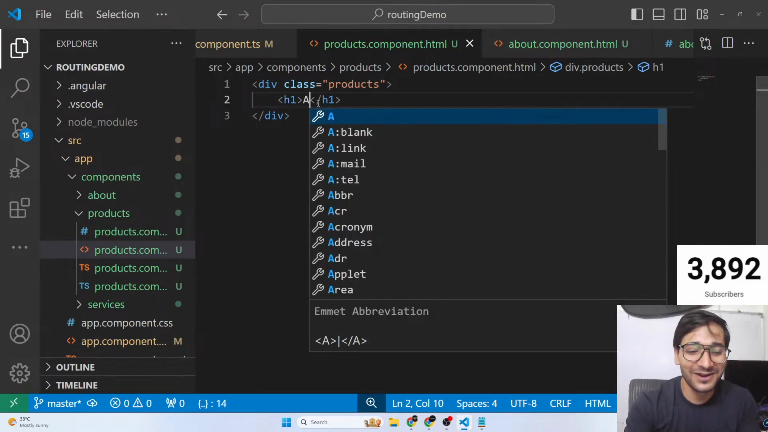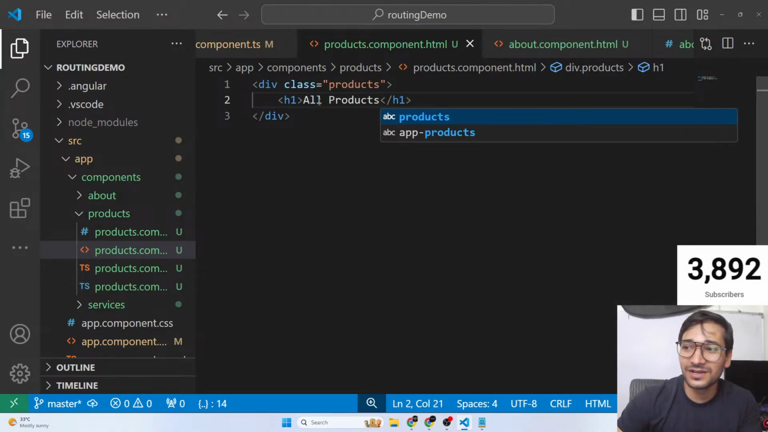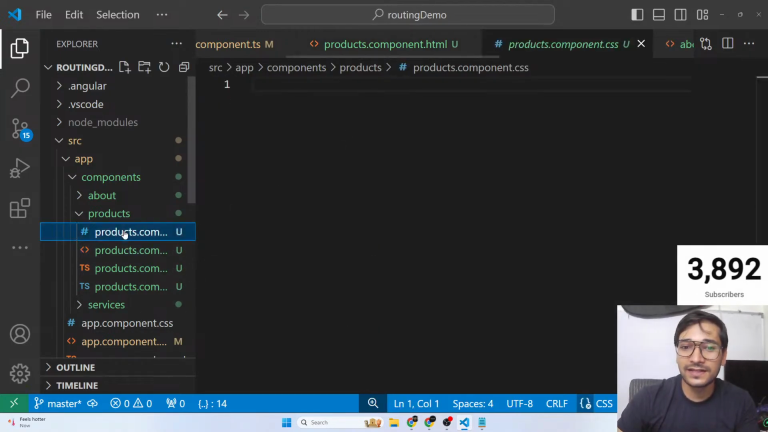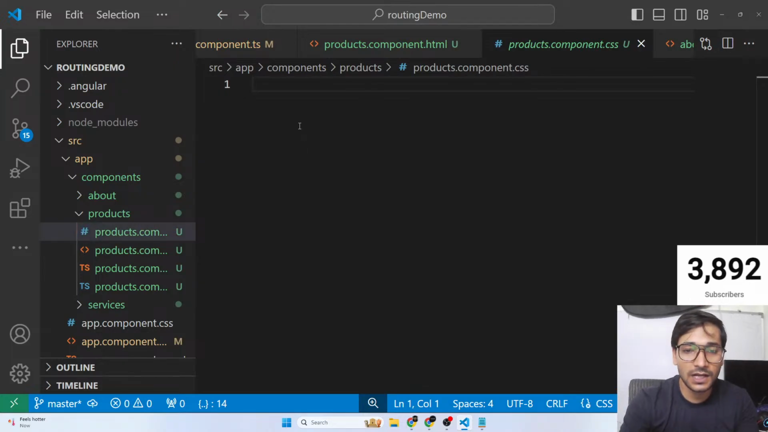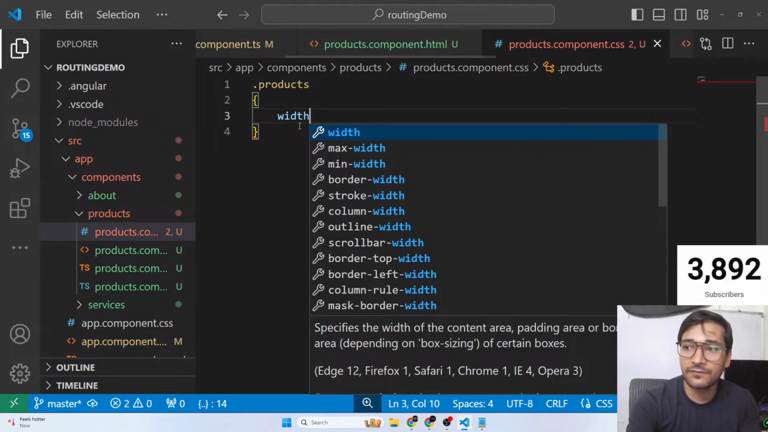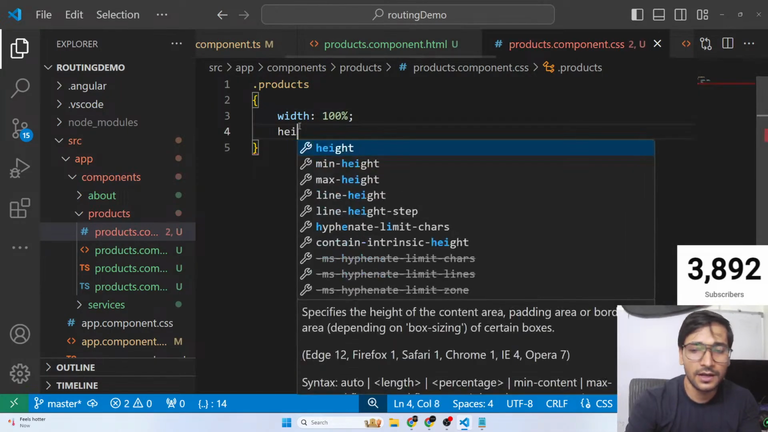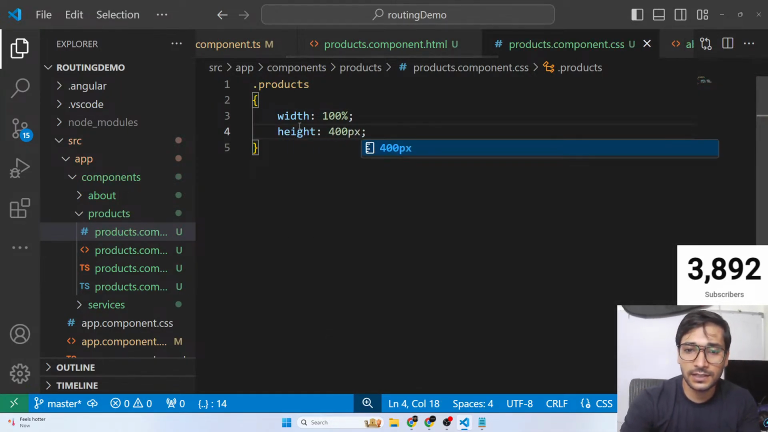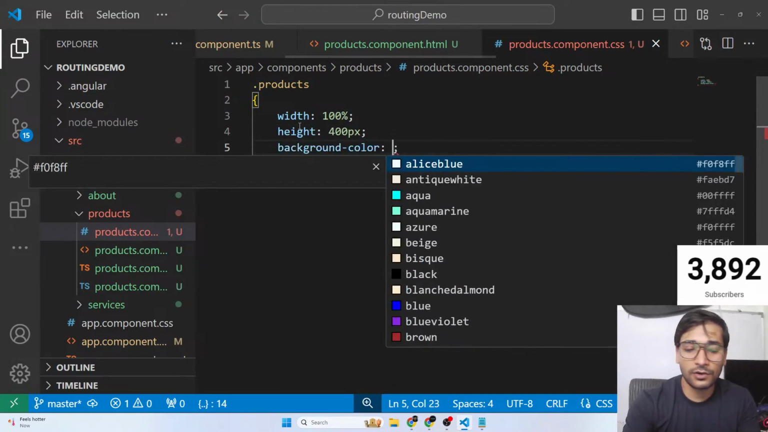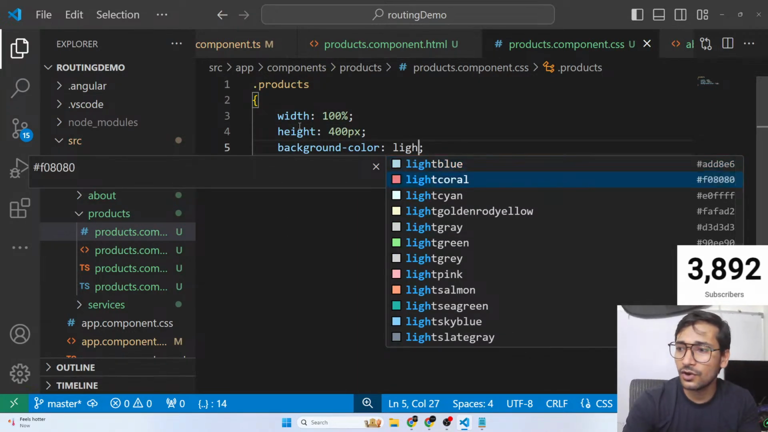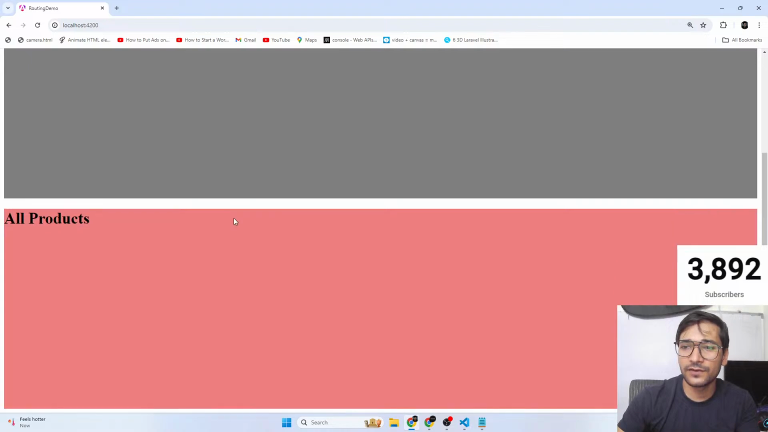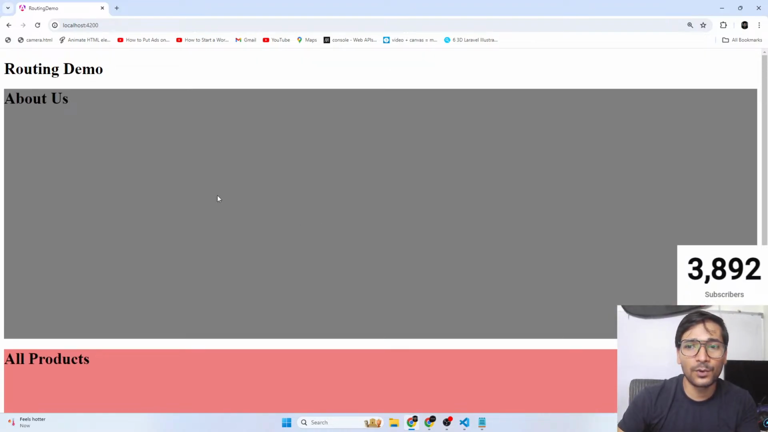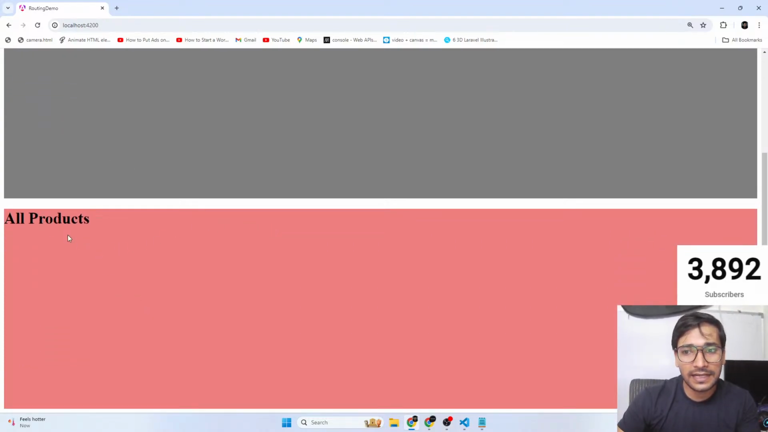Okay, so h1 all products, simple. Now let's style it quickly. So we have to go in CSS. .products. Let's give it the same width of 100%, height of 400 pixels, and background color of, let's say, light pink or something like that, or light coral. That's also fine for now. And guys, here we go. So now we have two components in our app component. This is the h1 directly mentioned in the app component. Then this is the about us component. And then this light coral one is the products component.